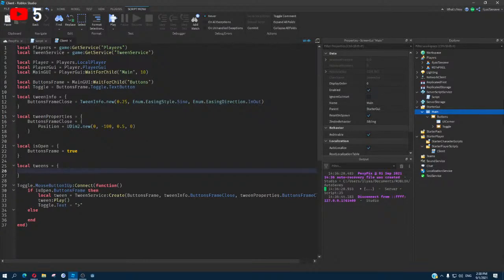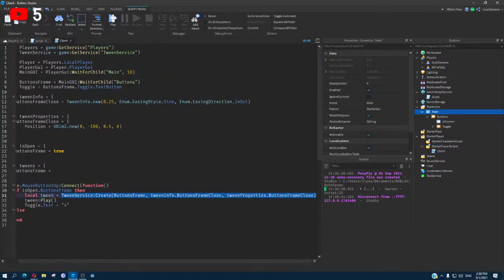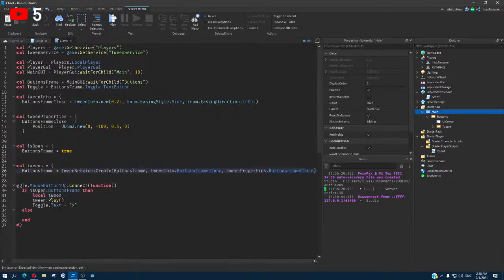Alright, tweens. Now buttons frame is equal to that. And now let's just get this thing right here, because it's not good to create a new tween every time you want to do it.